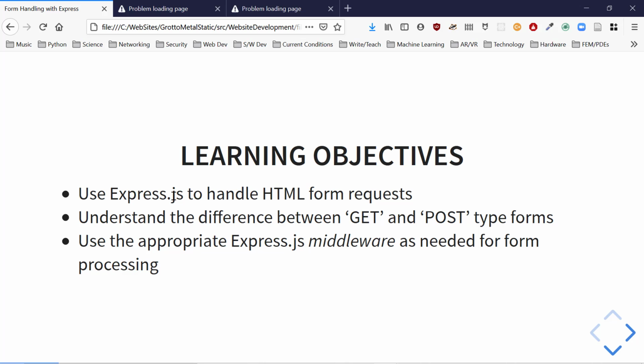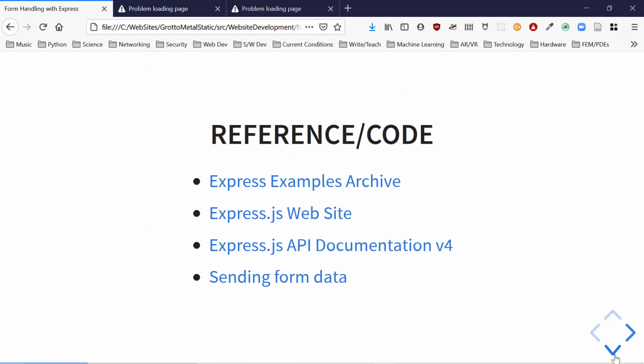We want to use Express.js to handle HTML form requests. We want to understand the difference between get and post type forms. And we want to know when to use the appropriate Express.js middleware as needed for form processing.